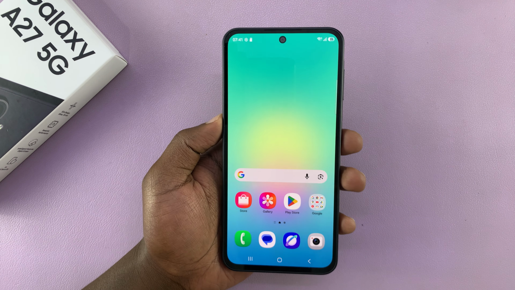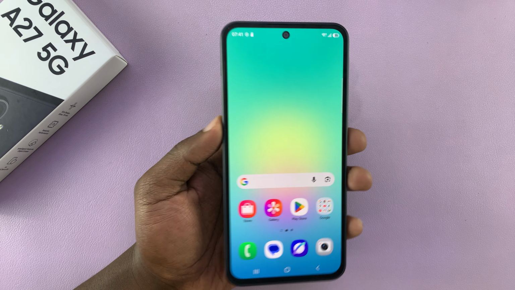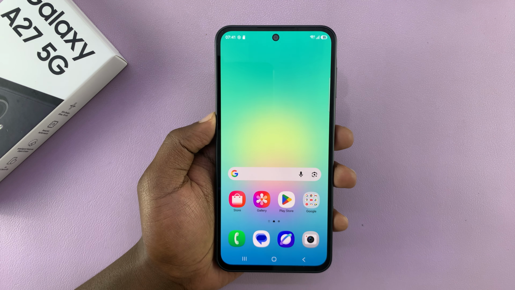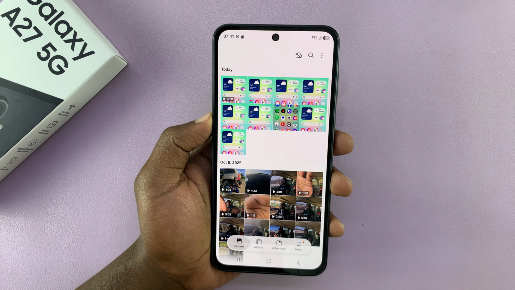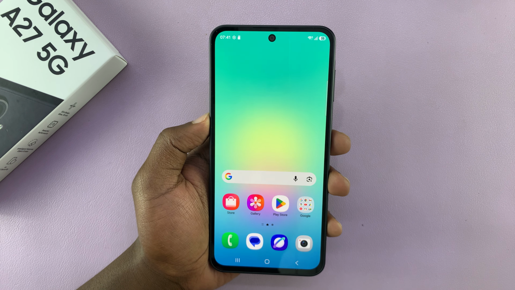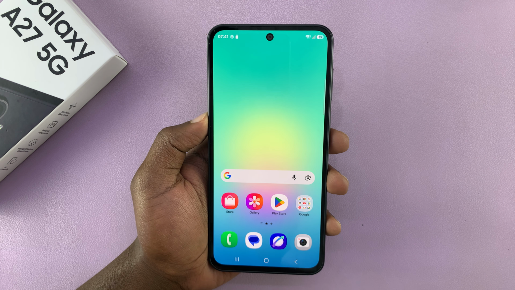So I'm going to show you how to use apps in split screen mode on the Galaxy A27. So first things first, open one of the apps you want to use in split screen. For instance, I'm going to open up the gallery, and then now you can go into multitasking.